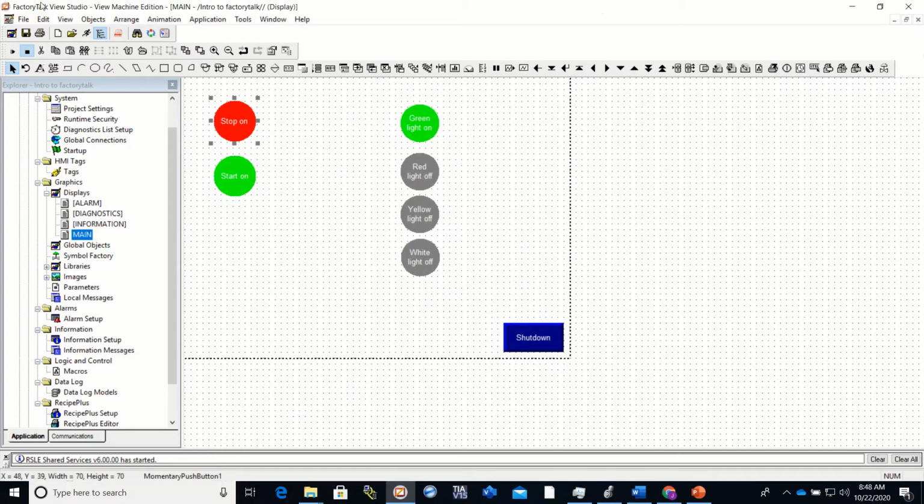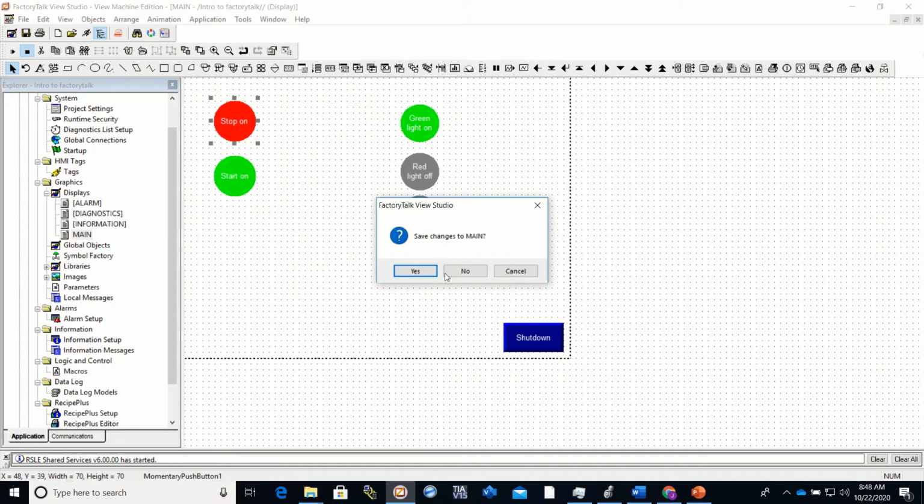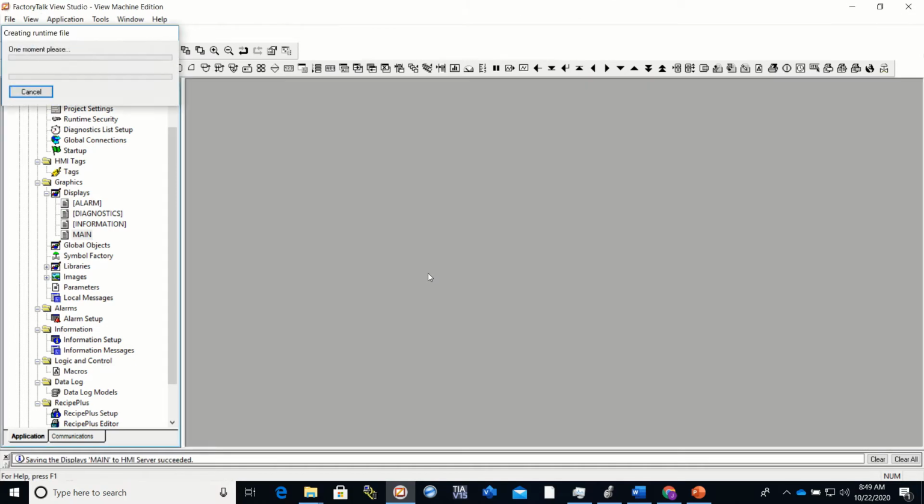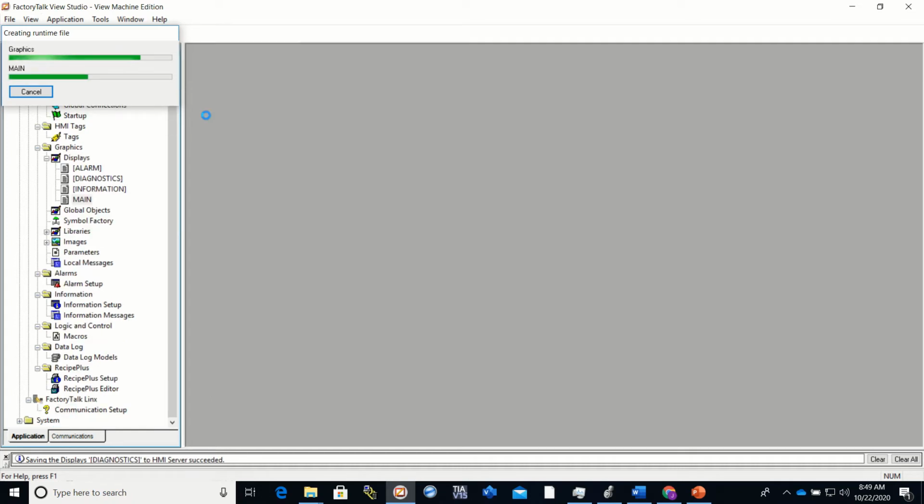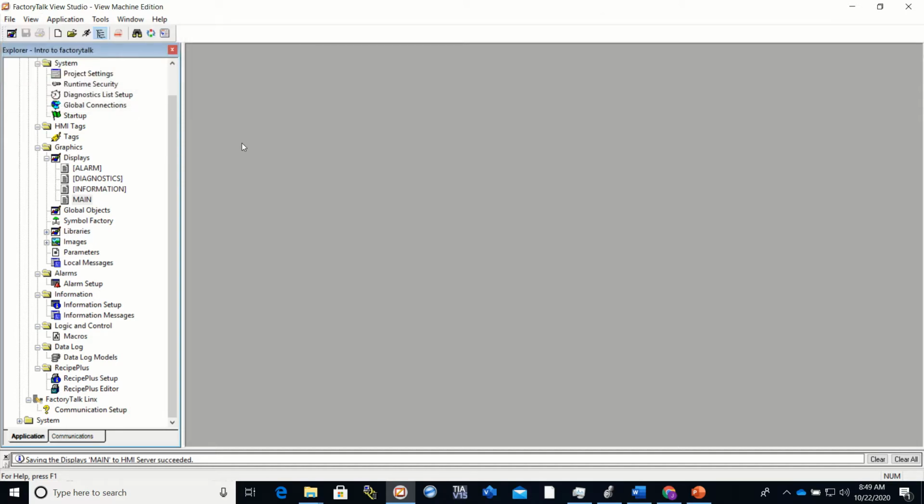Save. You'll see a box pop up. Yes, I want to save the changes to main. And right up here, it is creating the runtime file. This takes about a minute or so usually. All right, it's done. Now we need to transfer it to the touchscreen.